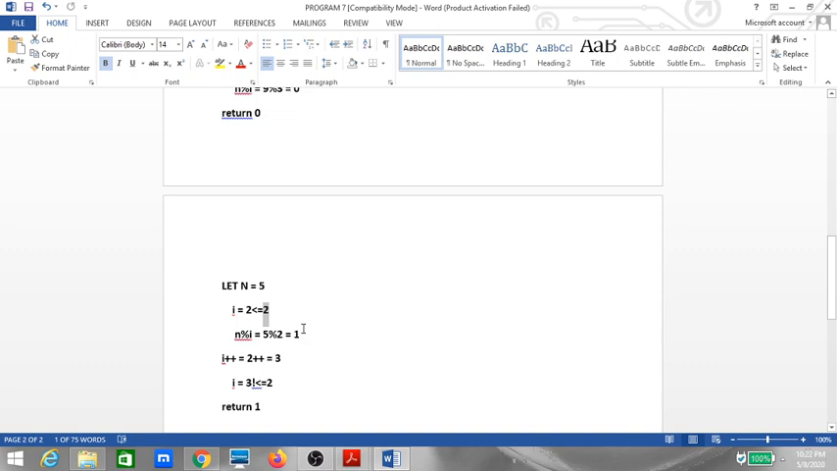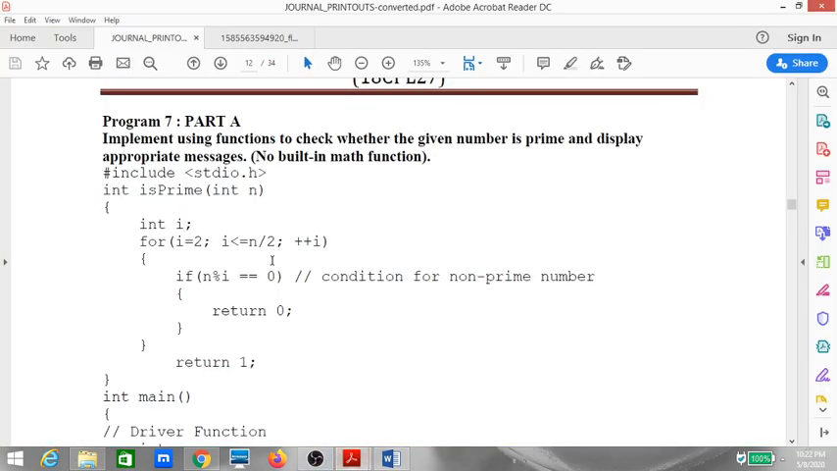So 5 mod 2, what is the value? 1. So is this condition true? Is n mod I double equal to 0? No, this is false, because here the value that I'm getting is 1 and here the value is 0. So 1 is not equal to 0, so this condition becomes false. This is not executed. Then this is the closing of the for loop.